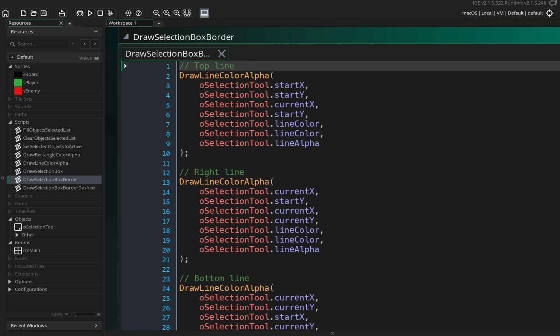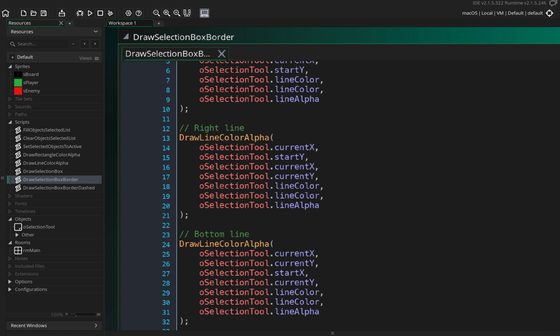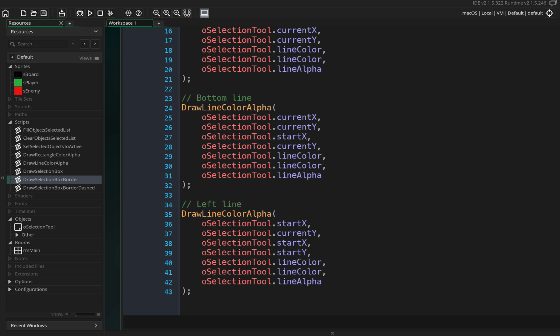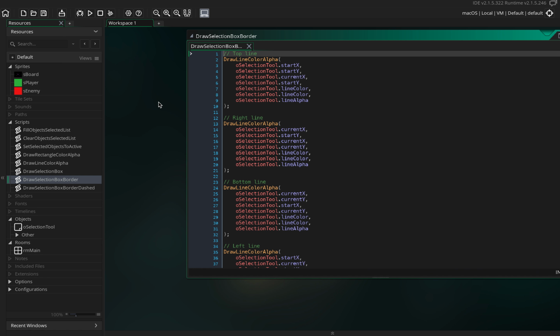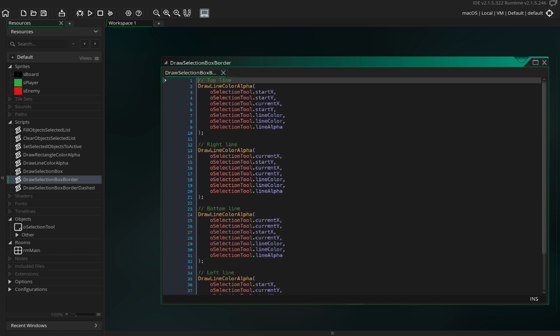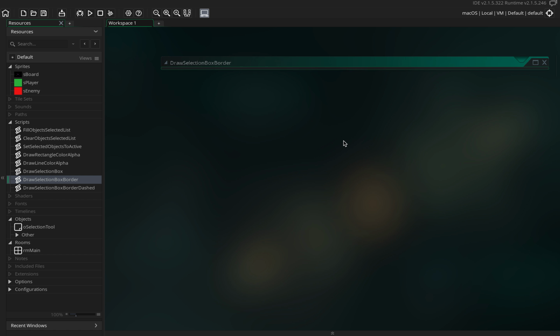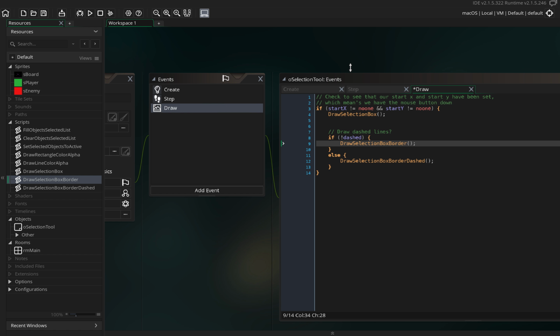Okay, so here we're just drawing a top line. So start x, start y, current x, start y. And then our right line, current x, start y, right? So we just connect the points around the box. And that's pretty much it, right? We're just drawing 4 lines around the box based off of our current x, y, and our start x, y grid positions. Or sorry, our world positions. It's not really a grid. Okay, so that's it. So that's drawing. That's how we draw it, right?